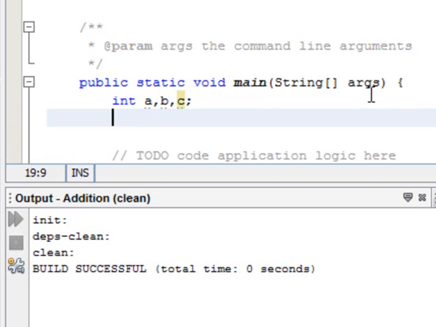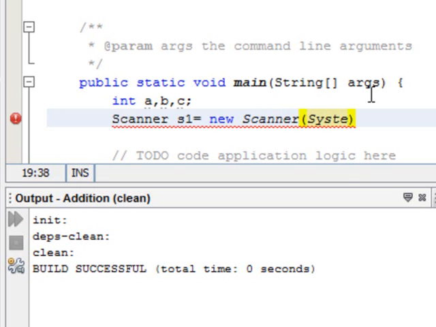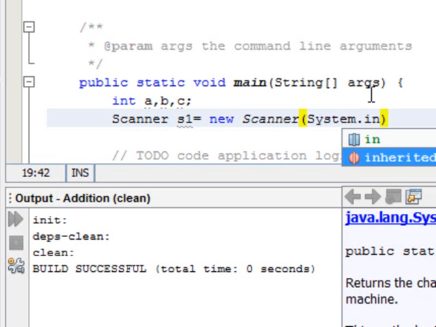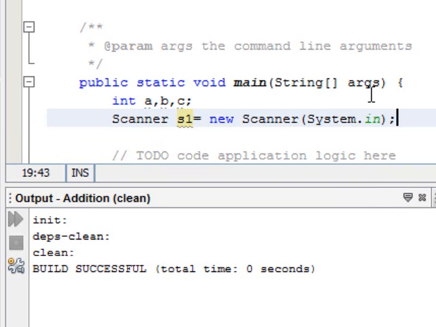Now we have to scan the numbers, meaning we have to receive the numbers with the help of the Scanner class. So we need to declare an object of the class Scanner. Let it be s1 equals new Scanner, and in the parentheses we have to use System.in, which is a reference to the standard input device, and semicolon.